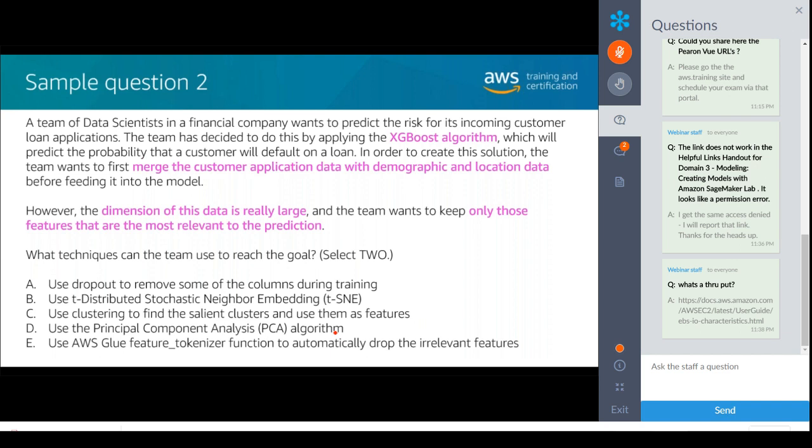So use AWS Glue Tokenizer to automatically. No, that's not what Tokenizer does. So the thing is, there's distractors in here, right? So you just need to know what these things are. So Tokenizer has nothing to do with, yeah, it's got nothing to do with this, right? So that's not really going to drop irrelevant features. It's just going to turn features into tokens. So that doesn't help me. Now, if you don't know what Tokenizer is, you got to go to the documentation for Glue, right? Remember, we're not teaching you Glue here, right? So that's E. These slides are all wonky. They were good yesterday. All right, so E is out.